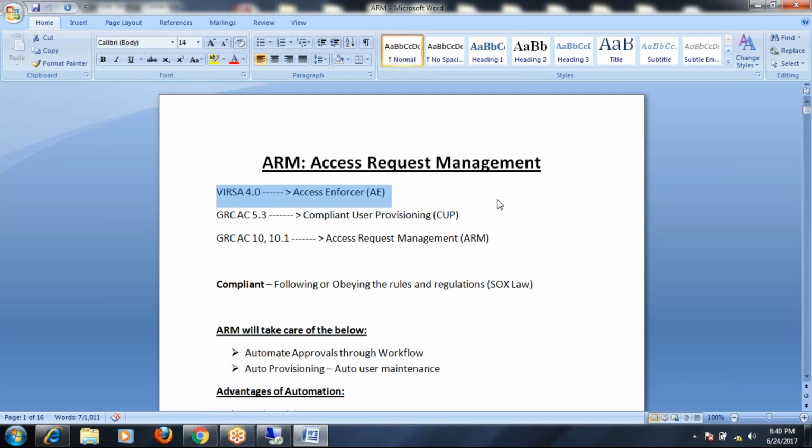Compliant user provisioning. User provisioning is something like providing access to a user and setting up the user in the SAP system. Okay, so doing that user provisioning in a compliant way. So that was the meaning of compliant user provisioning.